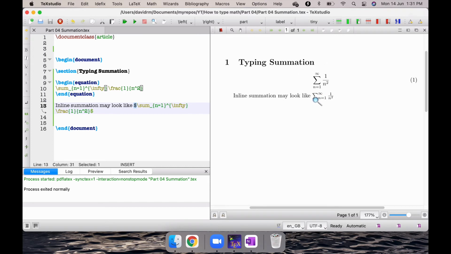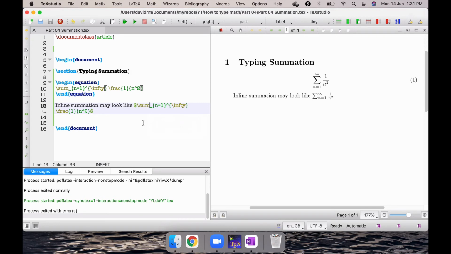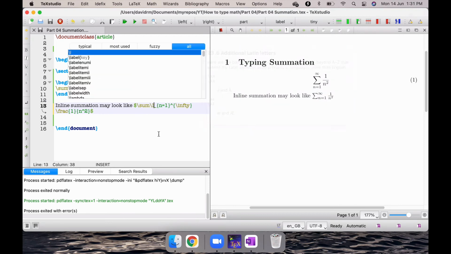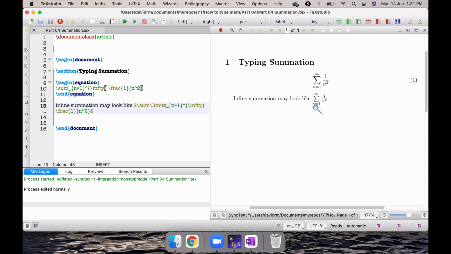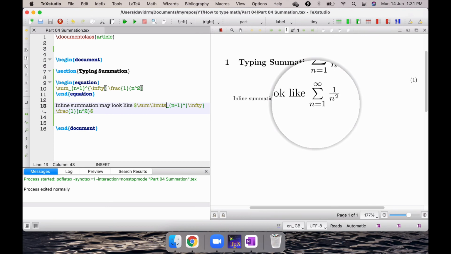If you still want this n equal to 1 to infinity below the summation, which you might want when you're typing a question paper or something, then you can still use the trick which we used for writing integration, that is \limits just before starting your limits. Just after the \sum, type \limits just before the underscore symbol and compile this. Now you get the limits just below the summation as well as just above the summation, correct?